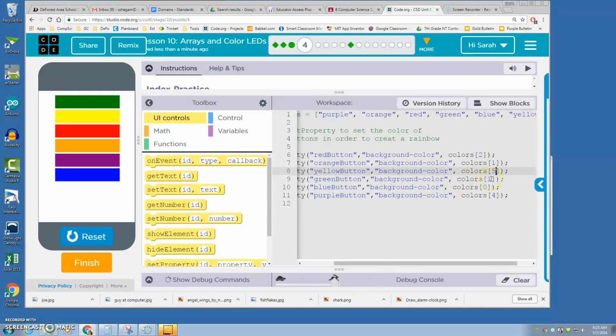The green is which one? It's 3, because it's the 4th element, but it starts at 0. So 0, 1, 2, 3. Oops, sorry. I changed the wrong one. Blue, 0, 1, 2, 3, 4. And finally, purple is 0. So if I reset and run, we have a rainbow.